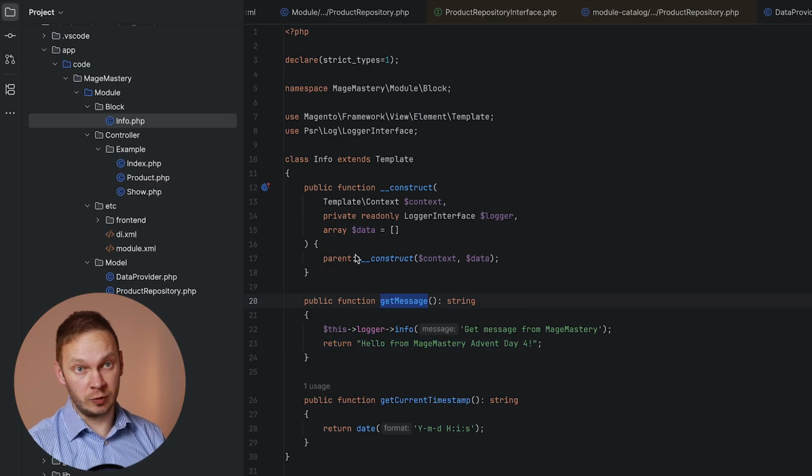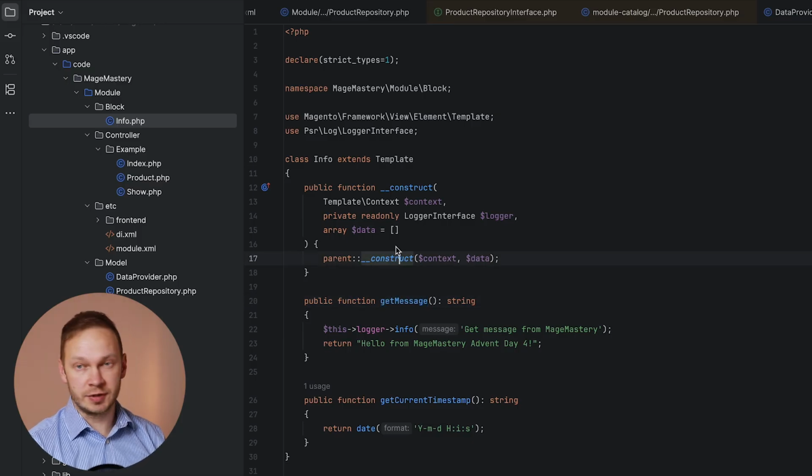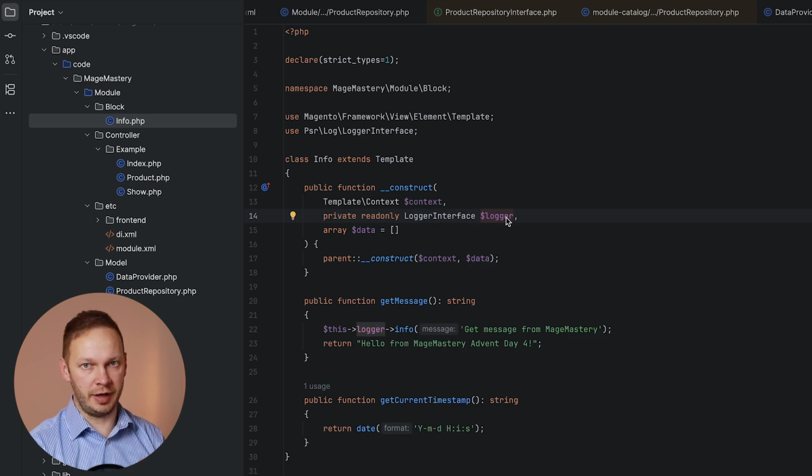Let's say I would like to inject a dependency into this Info class and use it within this class. For this to happen, I would add this dependency into the construct method. In my example, it's a private logger interface that I assign to a variable logger, and then I can use this logger in one of my class methods. So in this example, I use the info method to log an additional message every time the getMessage method is called.